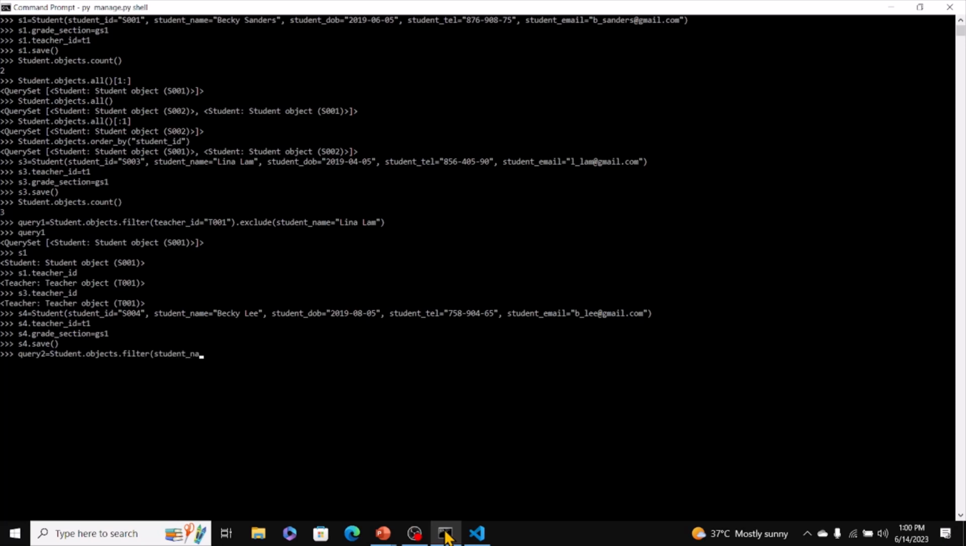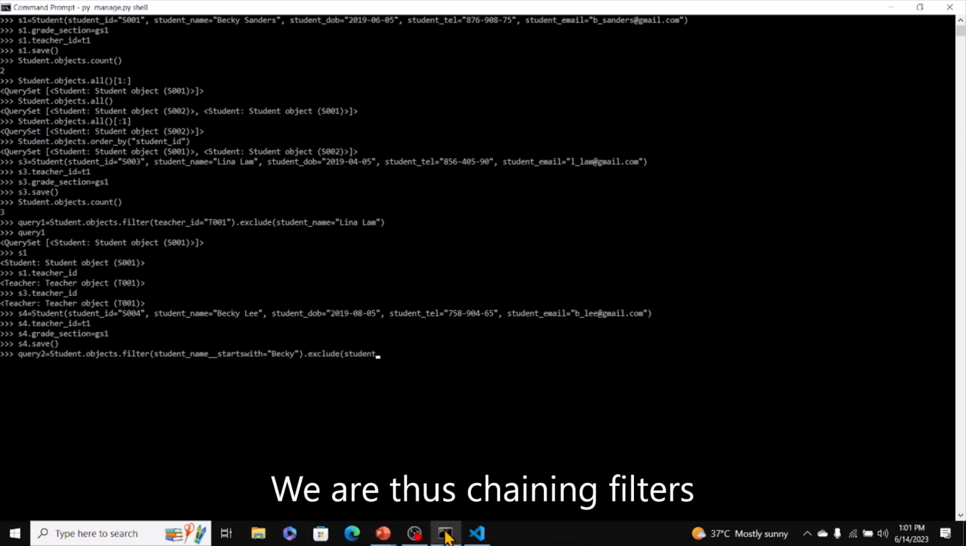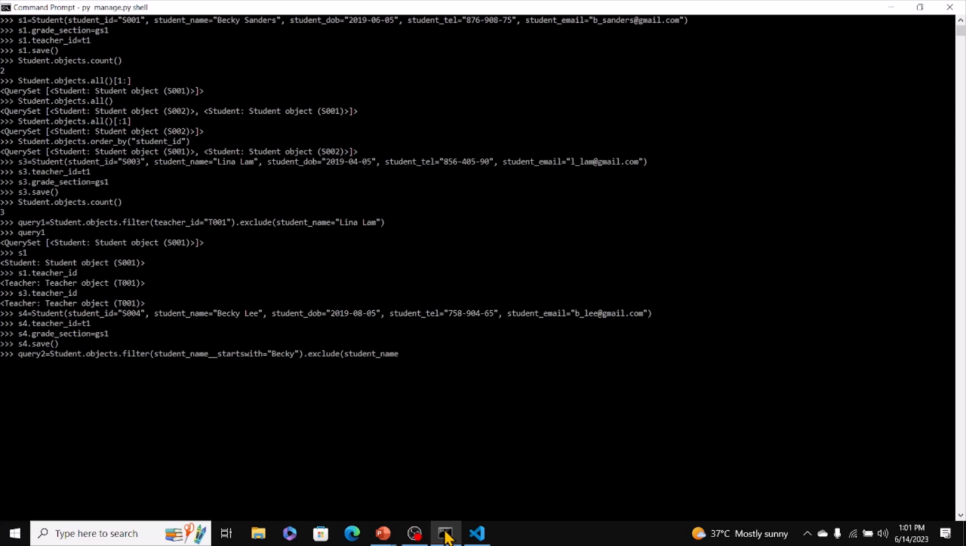student name, and when we're using starts with, we need to use a double underscore. So dunder starts with equal to Becky, and we're going to use the exclude here, exclude student name, and here we use ends with, and again with ends with we need to use double underscore. So dunder ends with equal to query 2 returns S004.